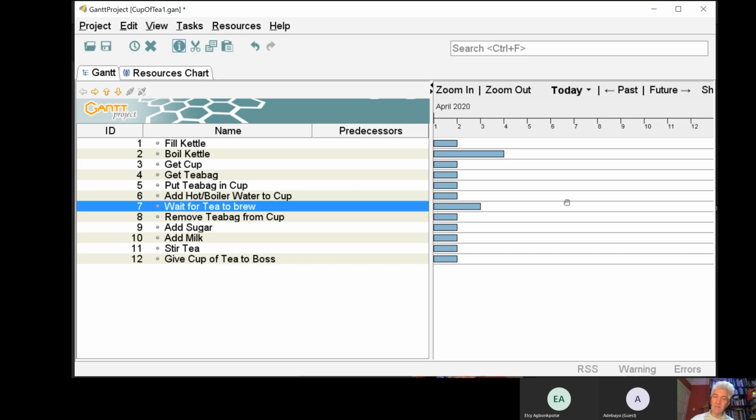Now we know in reality it doesn't take a minute to get a cup from a shelf, and it doesn't take a minute to get a tea bag. But for the purpose of this exercise, we're going to say that no task can take less than 1 minute. Is that okay? So we'll say no task can take less than 1 minute.